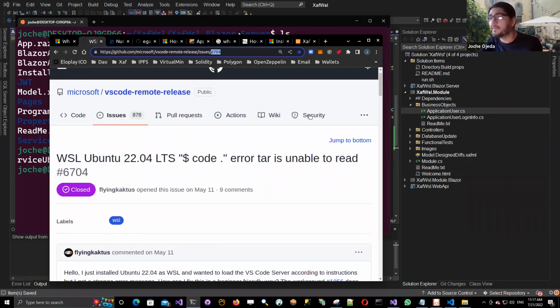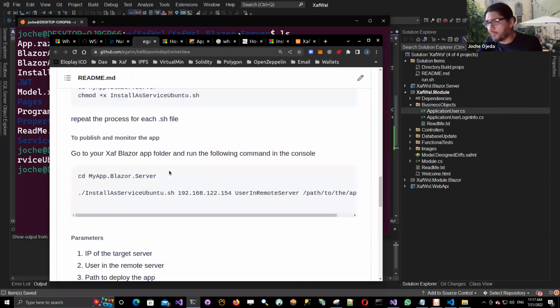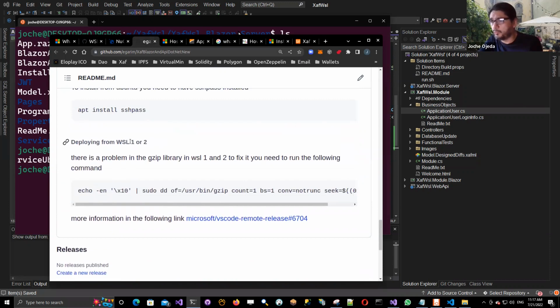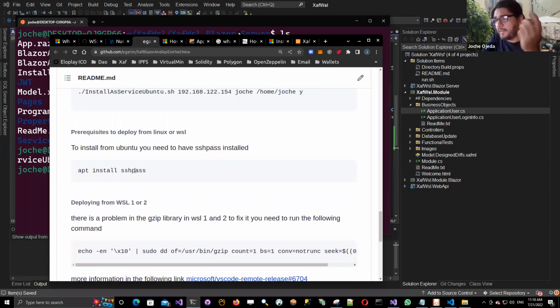The issue is in GitHub, you can see it. And it's also in the repo information. So he said that if you're going to use WSL 1 or 2, I should put a clarification of this: in Ubuntu, you need to run this command in order to fix the zip library, because otherwise you cannot zip the files to copy to the server. So that's the only thing that you need, and you need SSH pass. You need it in the Windows Subsystem for Linux computer or virtual machine, and in any Linux machine if you are deploying from Linux. This is what sends the password to the server, so it's needed.